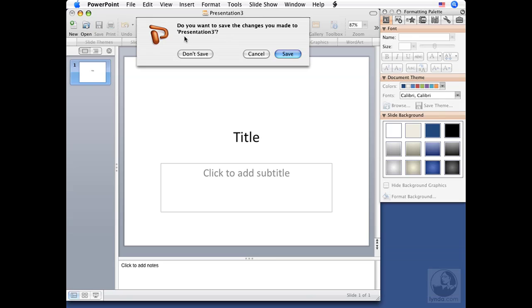If I go to close this by clicking the close button, or by going up to the File menu and choosing Close from here, or on the keyboard using Command W to close, that's the shortcut, I'll see a little pop-up that says, do you want to save the changes you made to presentation 3 in my case? So if you made a simple change to your presentation, you'll be seeing a similar message. May not be presentation 3. It depends on how many presentations you've already created.